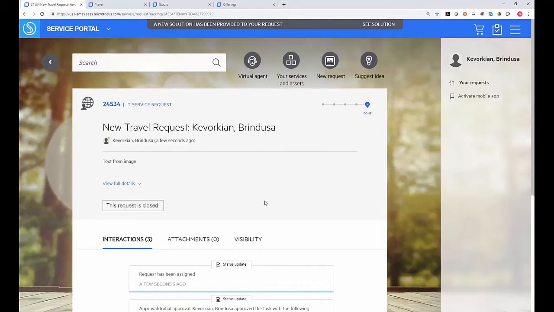So, and we'll go into the details on why this is closed, but you can see how quickly this went through. So I didn't have to do anything on the agent side to process it except for the approval, but that can be done from the portal by the approver.